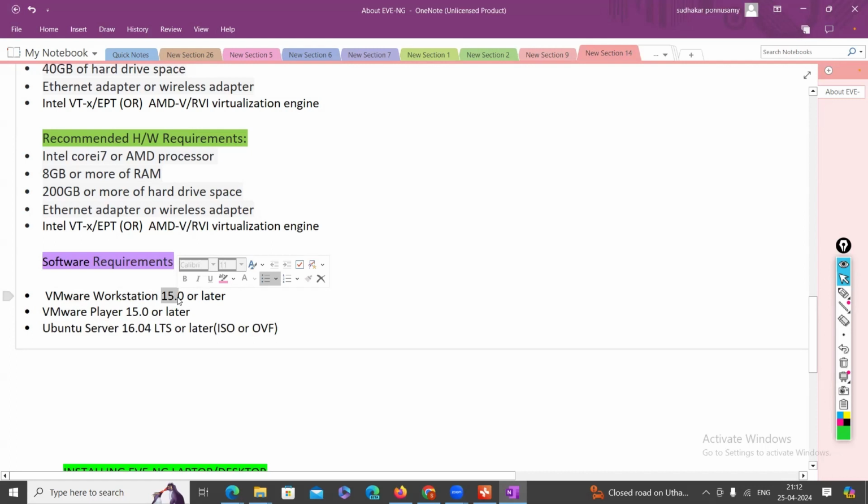The latest version is 17.x in VMware Workstation. Okay, so better to go with 17.x. You can just download these applications from the VMware site itself, or if you need, I'll share this application as well, guys. Okay. This Firepower operating system file I'll share with you. Okay. So this is the software requirement.